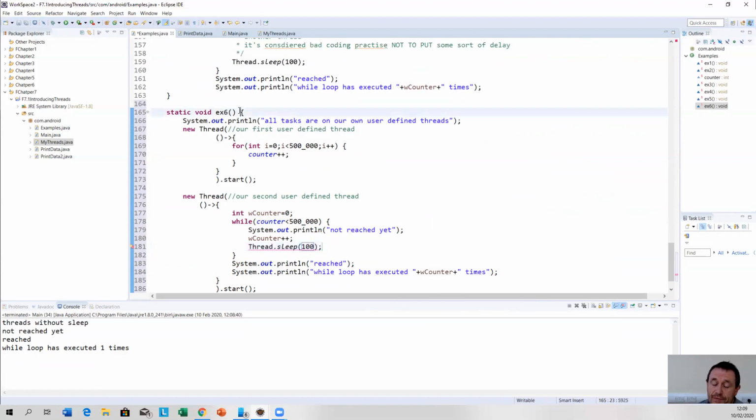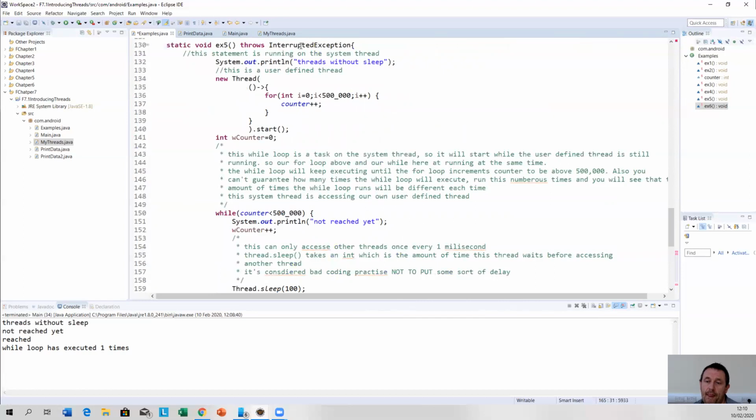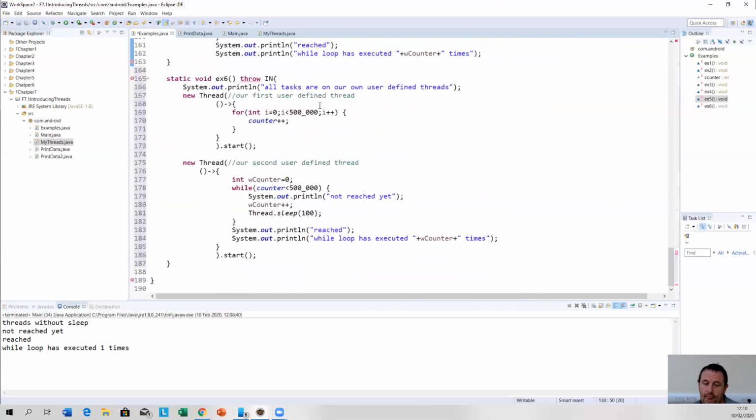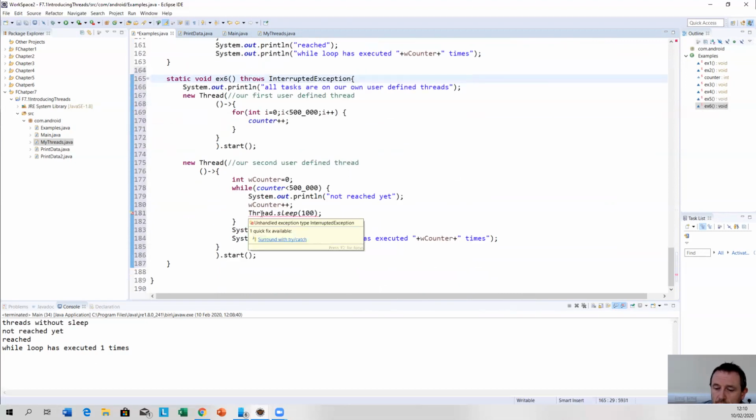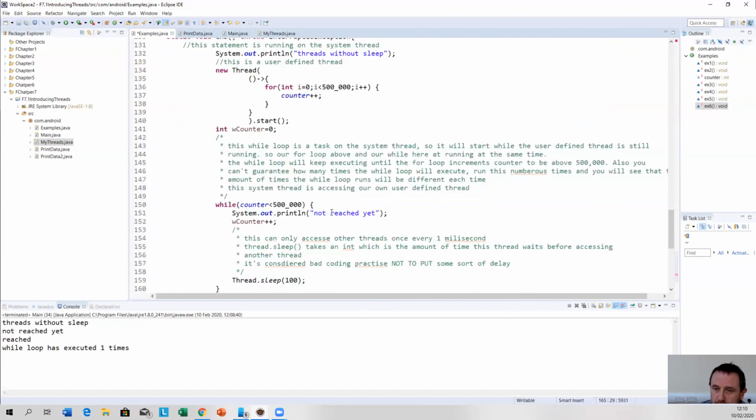Now, the method itself: when you're doing a sleep, it could throw an interrupted exception. So you need to go throws, this guy here, InterruptedException. So, oh, it's not working. Hold on a second now, where do I put it? Give me a minute now.